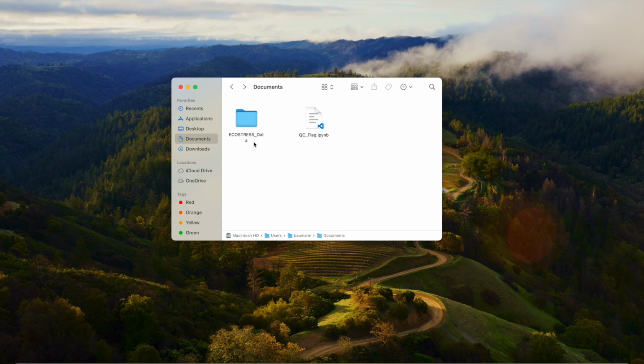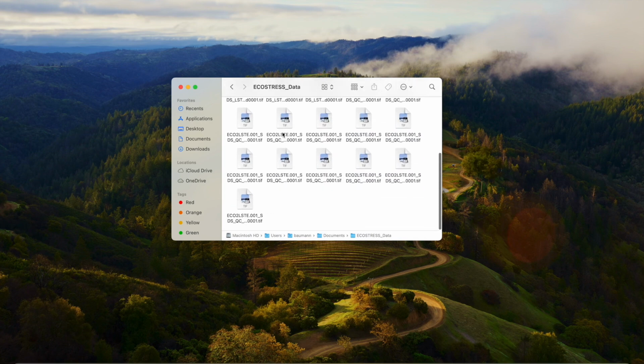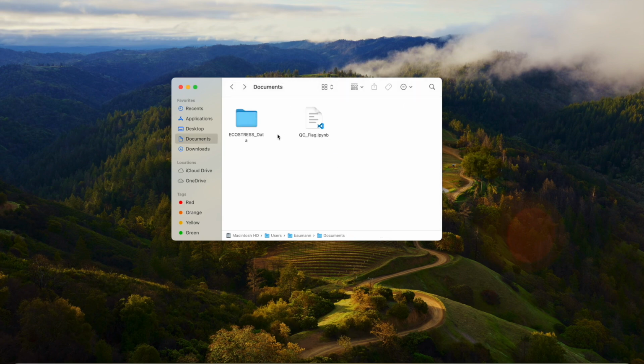Also, I downloaded some ECOSTRESS data from AppEEARS. I have two different types of data in here. I have LST, land surface temperature data, as well as some QC layers. I requested these layers from AppEEARS and downloaded them. Then I put them in this folder.